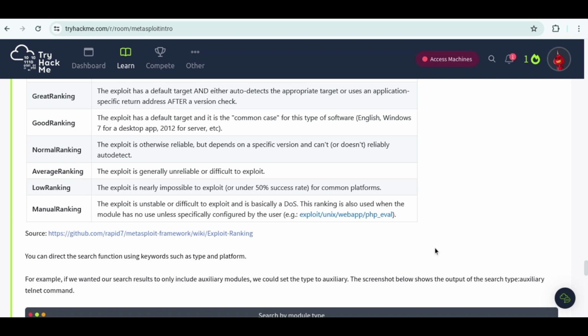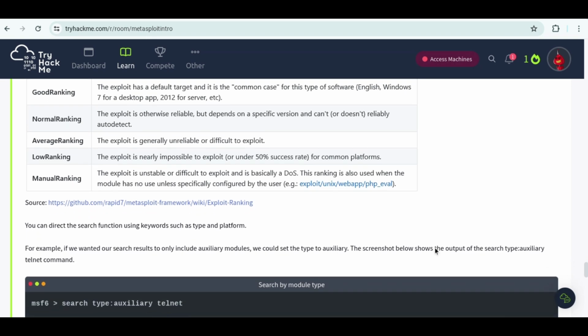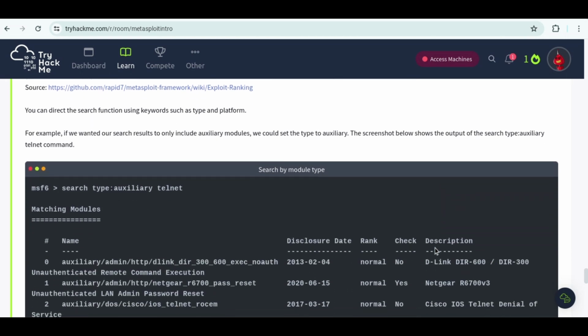Manual ranking. The exploit is unstable or difficult to exploit and is basically a DoS. This ranking is also used when the module has no use unless specifically configured by the user.